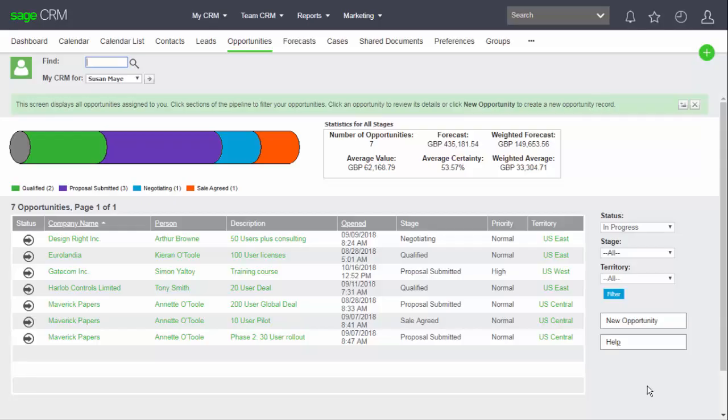Here you can see that I'm logged on into Sage CRM as the user Susan May. This is the demo system for Panoply Technologies, and I happen to be looking at a list of opportunities called from the My CRM menu.